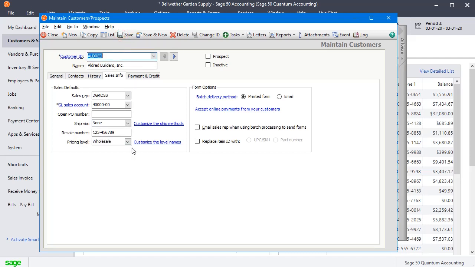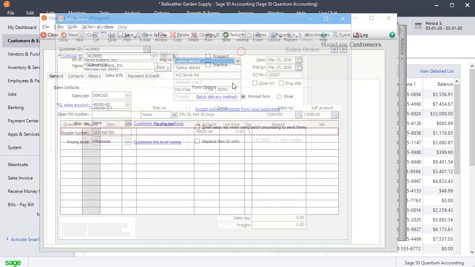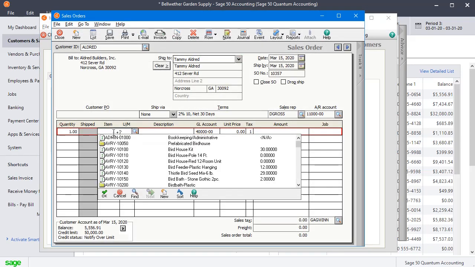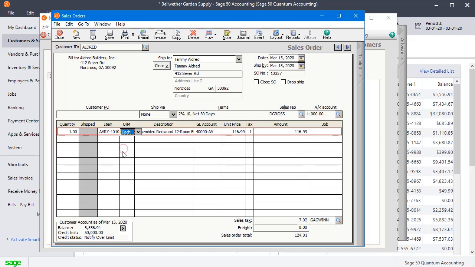So now let's enter a sales order. We'll take our shortcut here, go up to the Task button, and we'll create a sales order. So we'll just put in a quantity, and we'll grab an item. And we can see right here that it automatically gave them the wholesale price or price level 2, whatever you want to call it. And let's also go and enter another item.